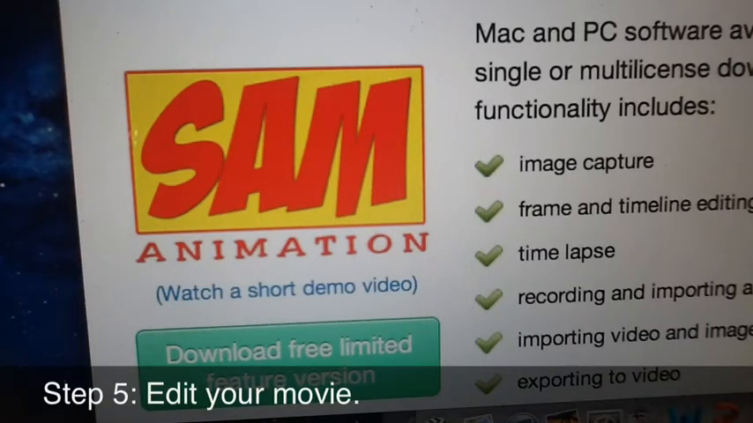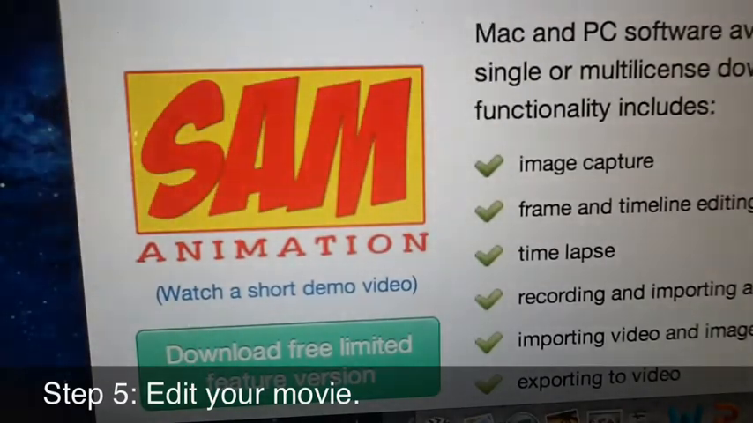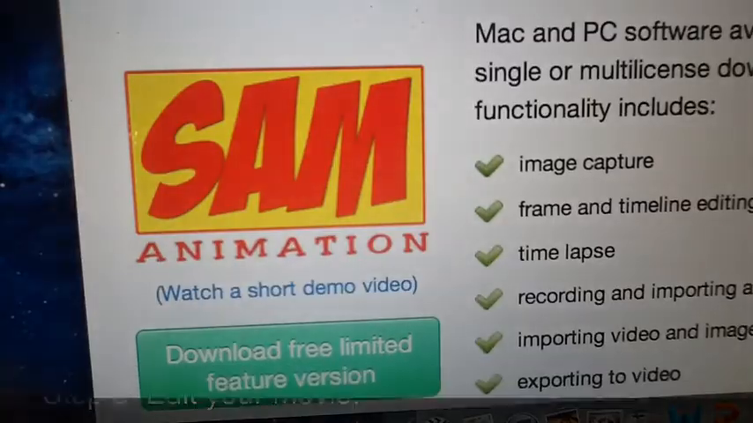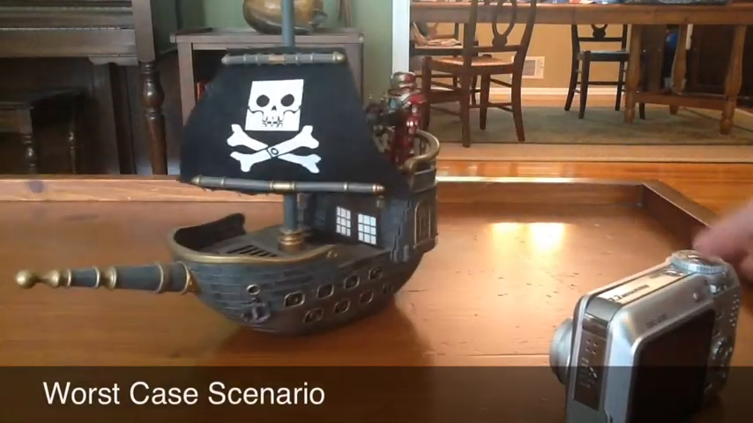If you used a video camera, you can upload your video to the computer, then use editing software such as Sam Animation to edit your video. But if you use an electronic, you can use certain apps, such as iMovie, to edit your video. If you can't get any editing software, try making cheap stop-motion movies.